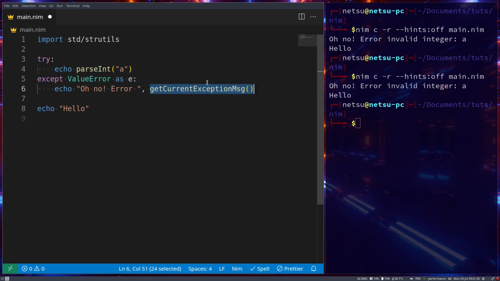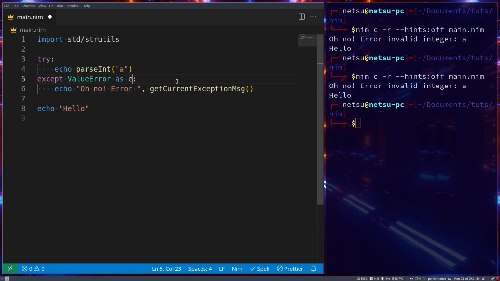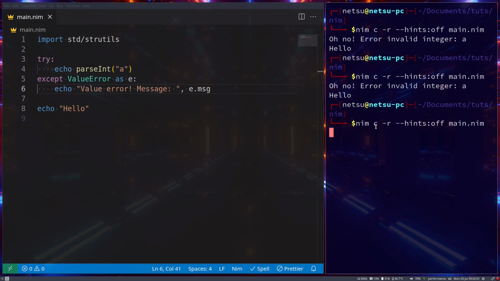This method here is an alternative way if you don't want to store it like this. So if you don't want to store this value inside of e, then you can always go let and store it using the method we used, getCurrentException. But if you have this, then we could go here and say, oh no, or even value error, and then something like can't parse string in variable a or whatnot. And then here we can say message, and it's the same syntax. All we have to do is just say e.msg, and boom, Bob's your uncle. There we go, value error, message, invalid integer a.